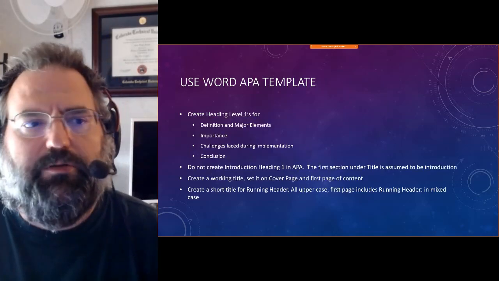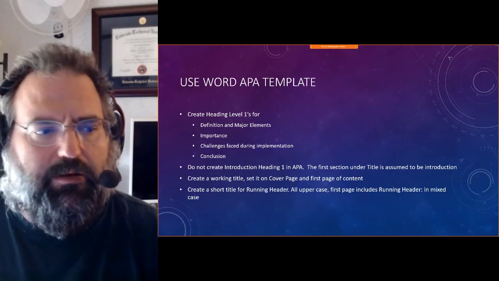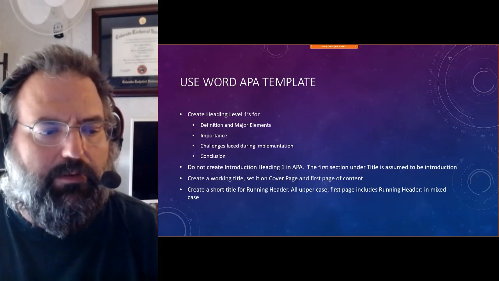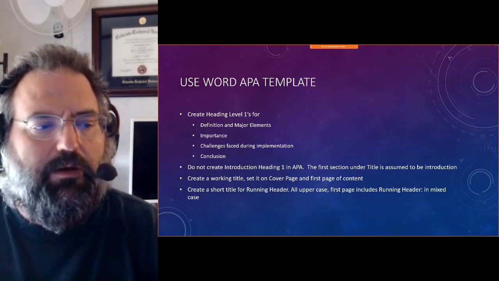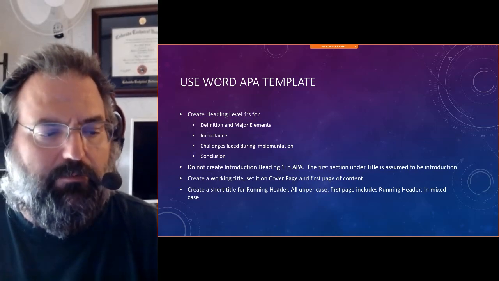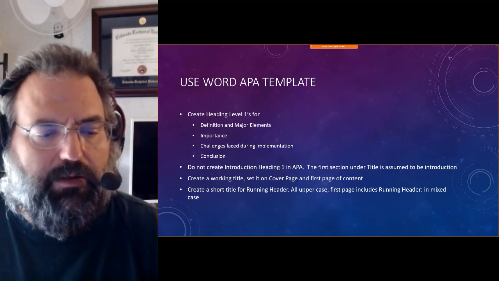You want to use a Word template, just as I mentioned early on. The reason being, it takes care of a lot of the clunkiness that you have to figure out to do. And from back in the example that I talked about before, it's basically creating heading level ones for the major elements, making sure I get the title casing right. Don't have an introduction, heading level one, and then having a title.